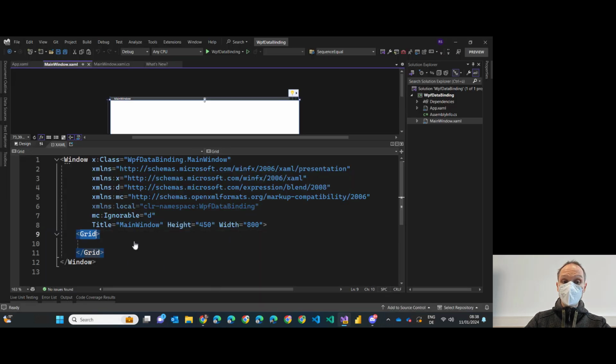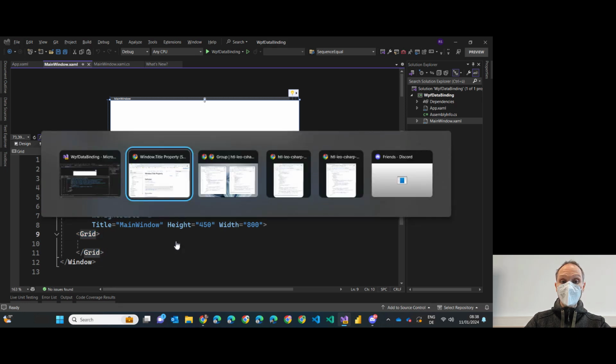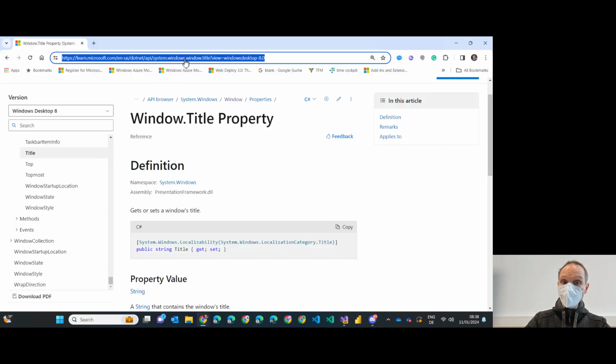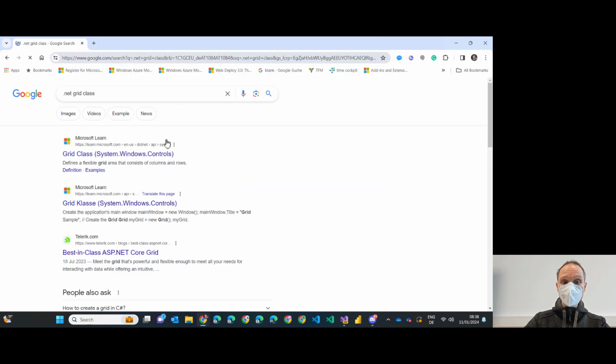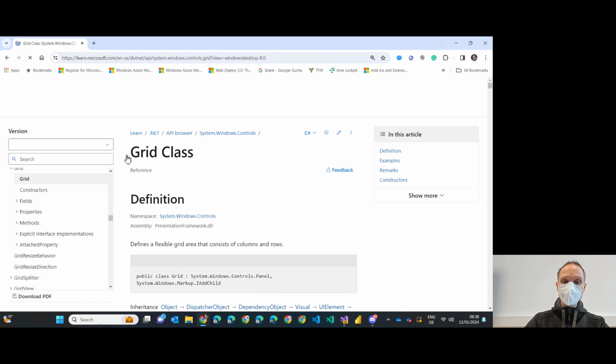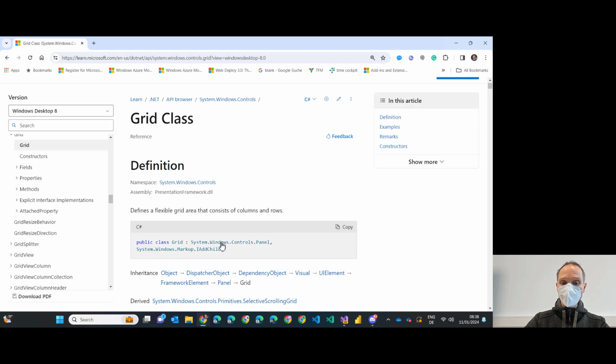If you want to know the properties of grid, it now should be pretty obvious. You simply say .NET grid class, Google for it. This will lead you to the grid class in System Windows Controls. And here you see, this is the grid. It's derived from panel. And if you want to know the different properties of the grid, then you will see here, these are the properties.